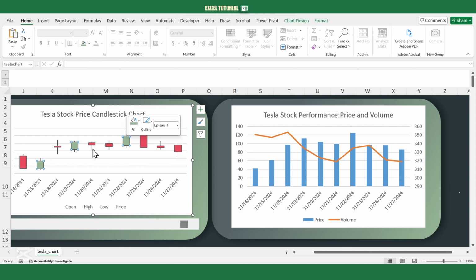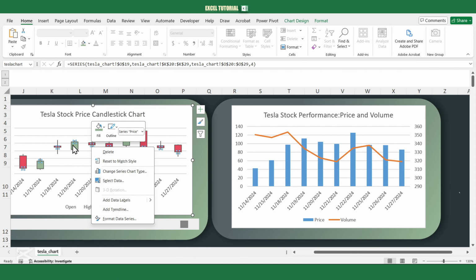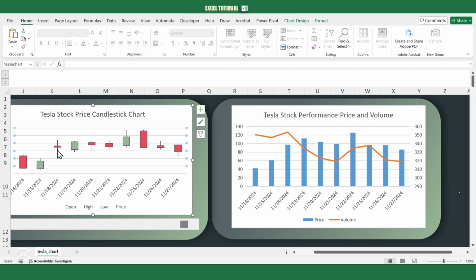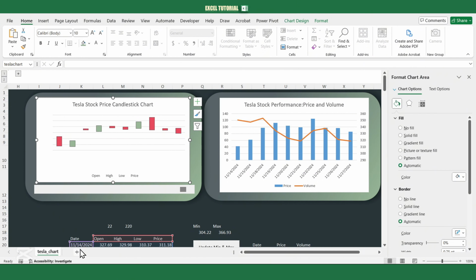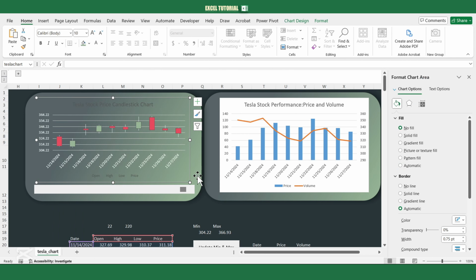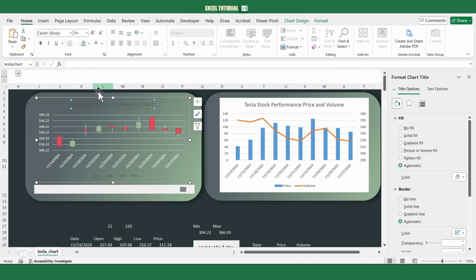The upper and lower shadows of the candlesticks represent the highest and lowest prices of the day. Select them, go to Outline, and choose white. Similarly, adjust the axes by selecting them and changing their font color to white in the Home tab. Right-click the chart area, choose Format Chart Area, and set it to No Fill. Change the chart titles to white for consistency.